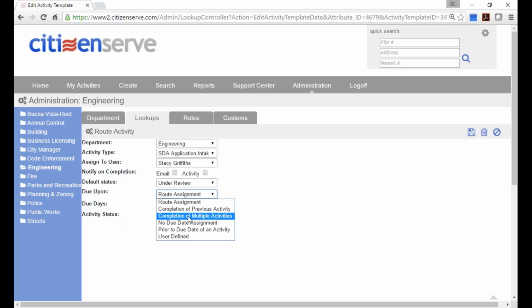And then there's this, completion of multiple activities here, which I could say my department doesn't want to look at it until engineering and planning and the Treasury Department or whatever looked at it. So you can set it up so that you don't get it until the prerequisites for review have already been in place. If I set it up here to be pending, it won't show up on my list until everybody else has done their work. So it's configurable based on what we want for our workflow.